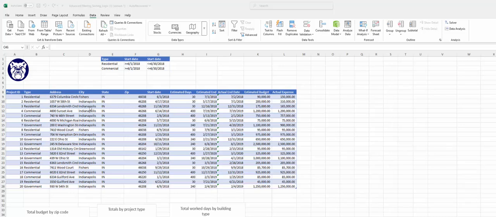So for example, if I take this data set where I'm looking at construction. In this data set of construction, we've got residential, we've got commercial, we've got government, and all these other things that tell us what's happening in that construction set. But we're only interested in residential and commercial between June 1st and June 30th, so basically the month of June.